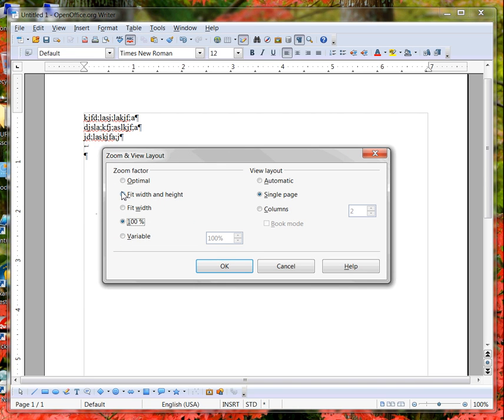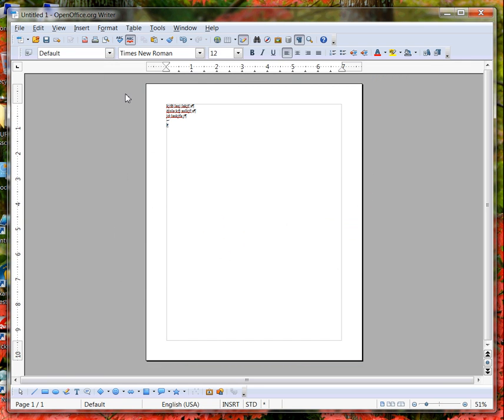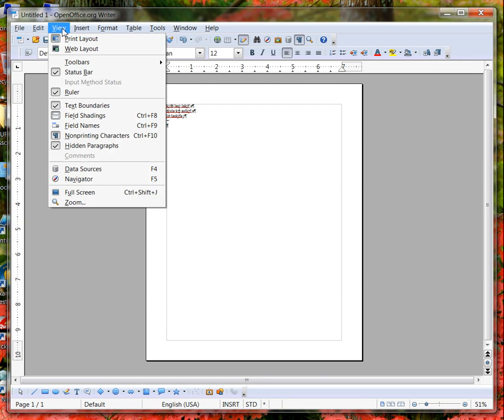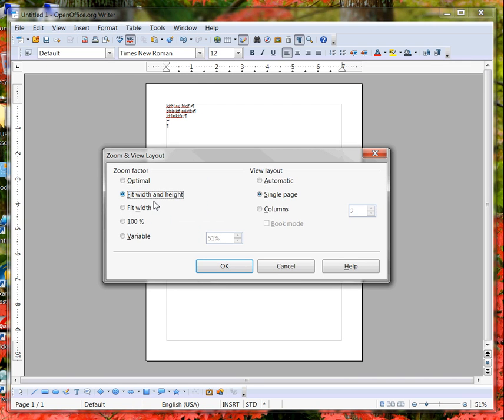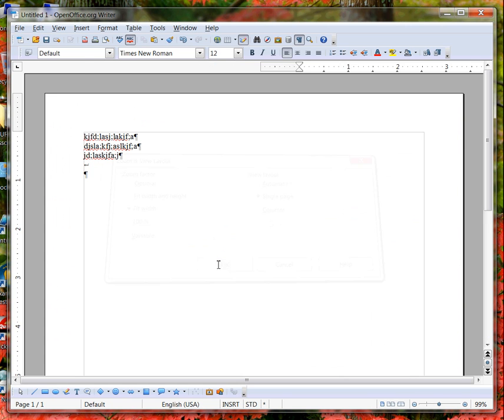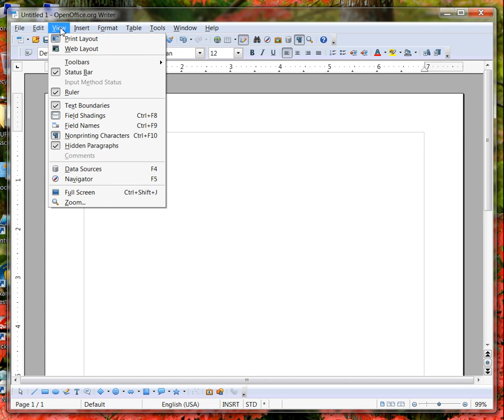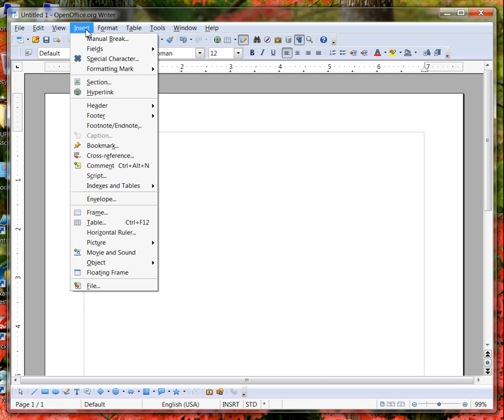Zoom. Lots of people like to look at the whole thing. Some people, like me, like it to be able to read it. And that's basically the view. Insert. This is if you want anything extra in it. Sound, pictures, frames, headers, footers, bookmarks, anchors, hyperlinks, anything like that.